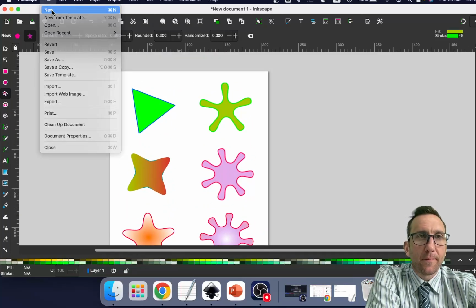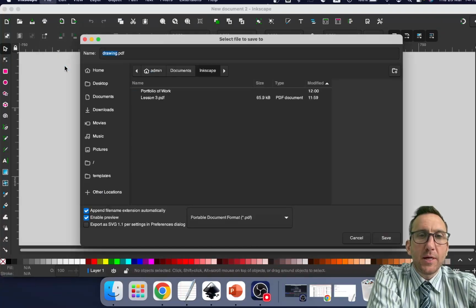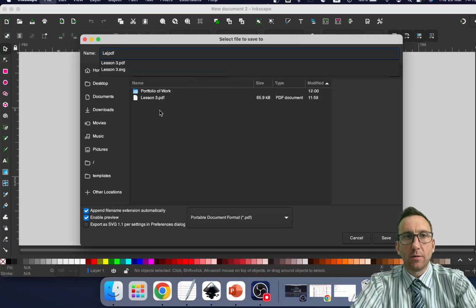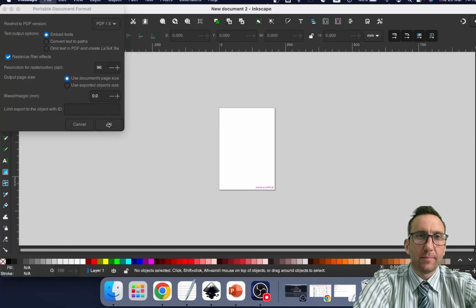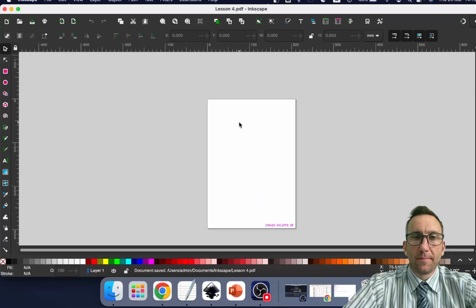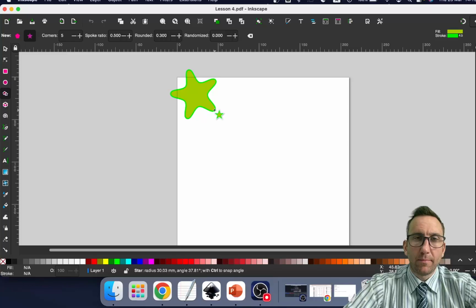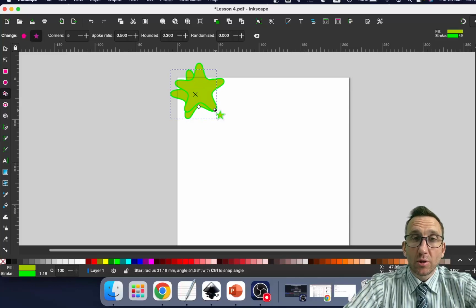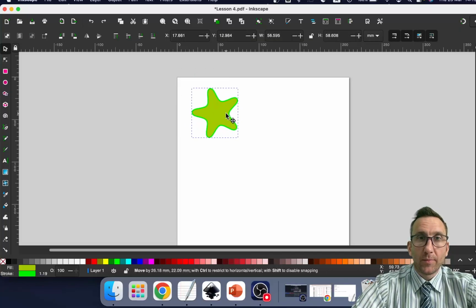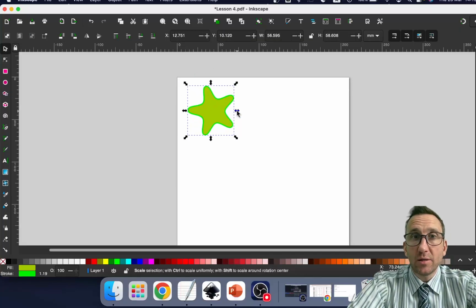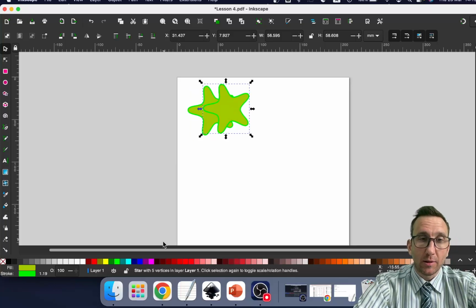So let's get going. File, new. And immediately I'm going to save this. I'm going to save it as lesson 4. Okay, fine. Right, stars and polygons. Now maybe yours doesn't look like this. That's okay, because it remembers your last colours, it remembers your last settings. If it doesn't look like this, doesn't matter.